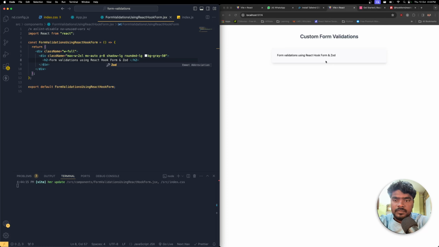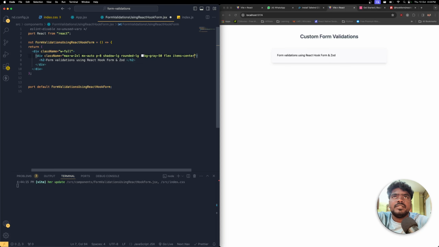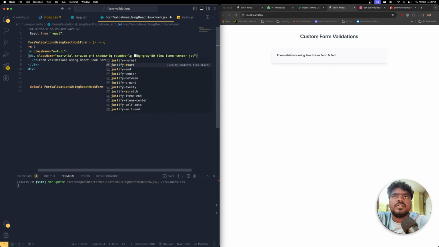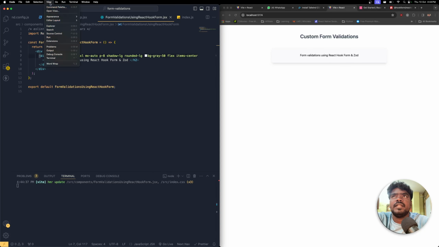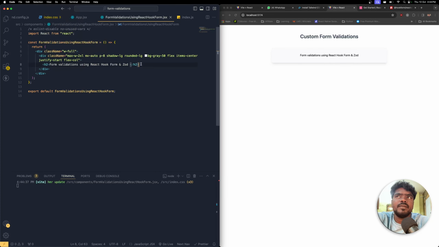Okay, so everything should be in the column direction. Flex, items center, justify in the starting point, and it should be in the column direction. Now it will be in the center location. Perfect. And let me make it in the word wrap so I can see it.